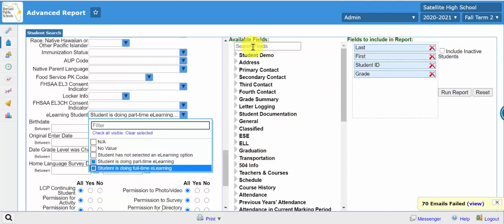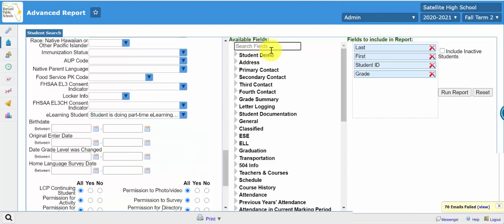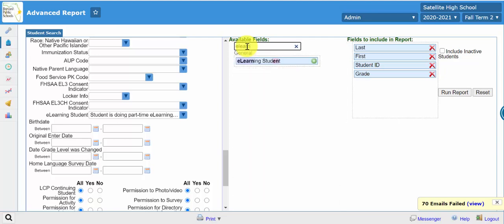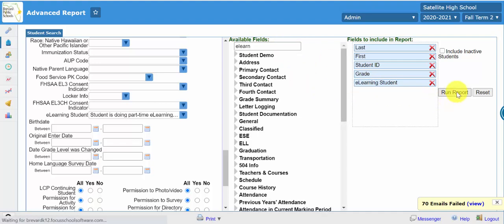Now over here, I want a column for my e-learning. I don't know where it is specifically. I can hunt for it, or I can just click in the search field and type e-learning and find the e-learning field. So what I'm doing is adding a column so I can know which designation the student is, whether they're part-time or full-time e-learning. And then I'm going to click Run Report again.